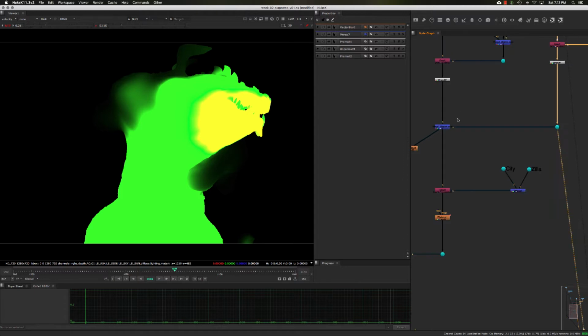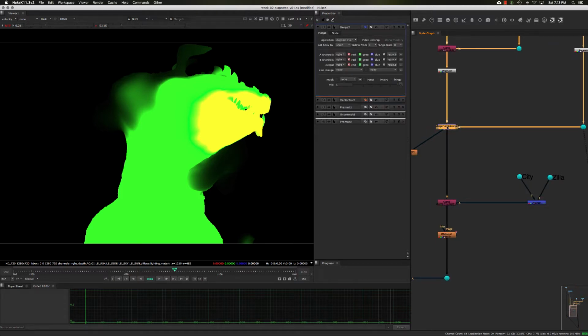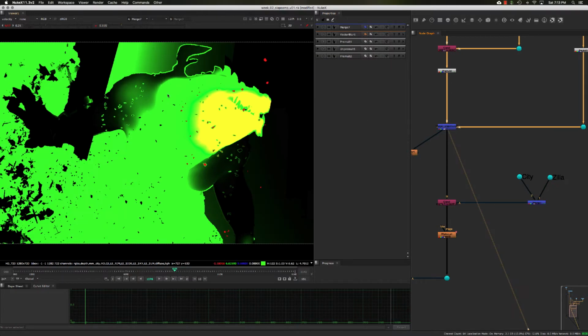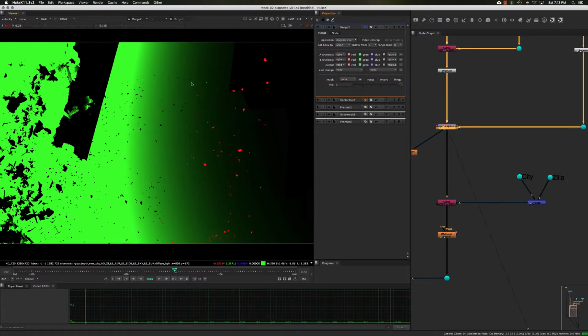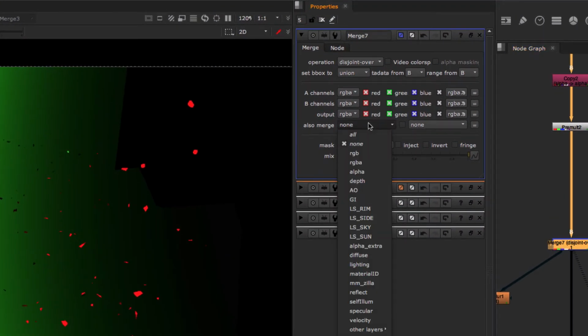And the reason why that's not coming through is that in our disjoint over or plus, the merge operation that you've done, we're not carrying over, we're not merging our velocity together. So if we select velocity in the also merge section and we view this merge node now, you could see that we've got the Zilla velocity coming through and merging with our city velocity. So again, if we set this to none, we were bypassing and not passing through the velocity for our Zilla character. So this is why we want to set this to velocity as well, so that that comes downstream.